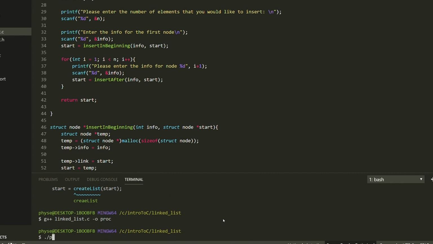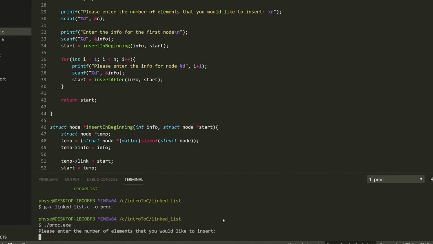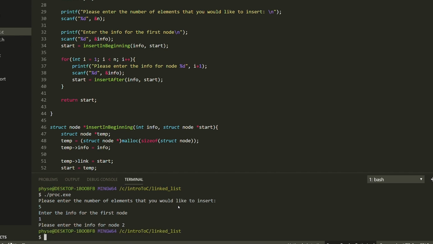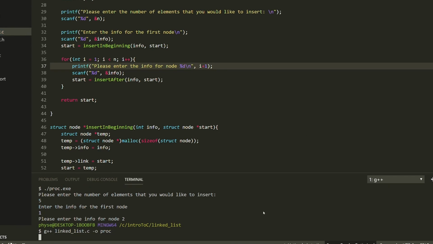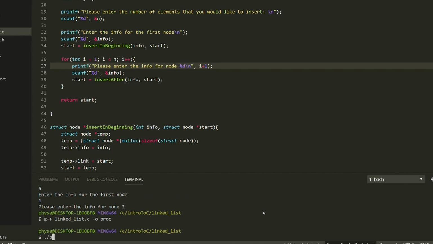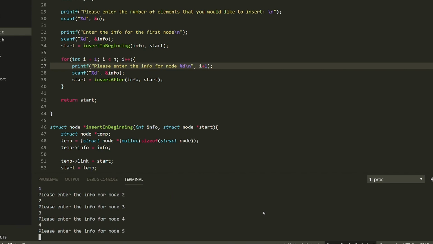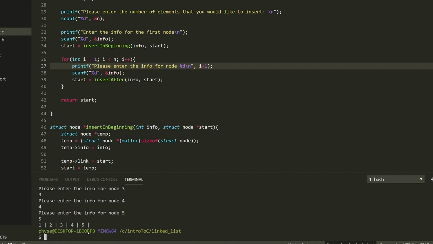So that compiled. Let's run it. It asks for the number of elements that you want to insert. 5, 1. Well, the formatting on this, let's format the string so it's actually printing out on a new line each time. So let's go back up to the code in line 37. \n. So that's going to give us a new line each time. Let's recompile it and run it. So 5, 1, 2, 3, 4, 5, and we get our list.